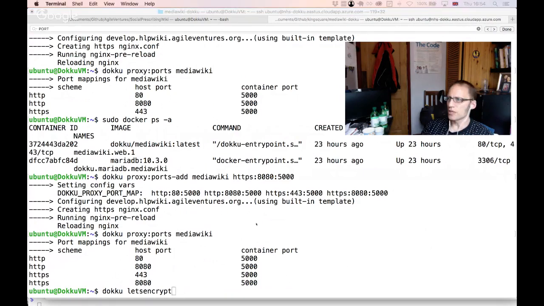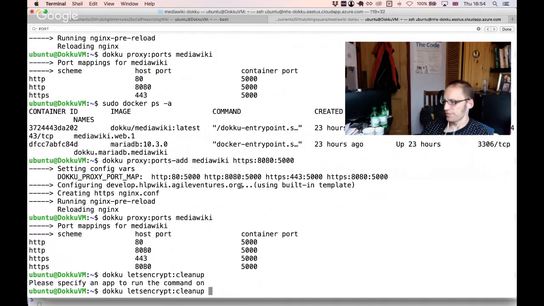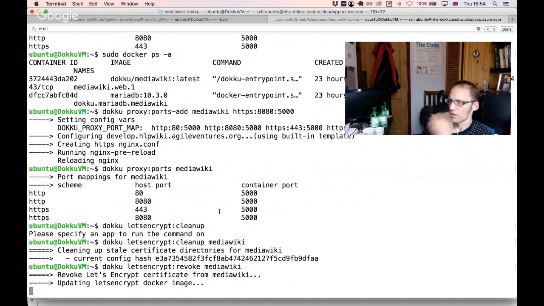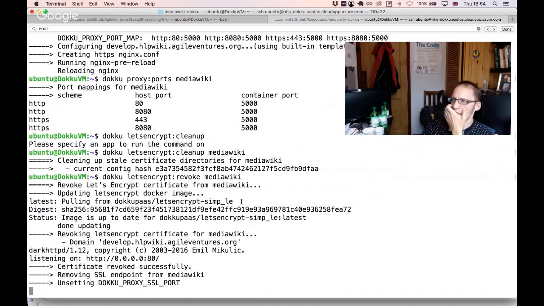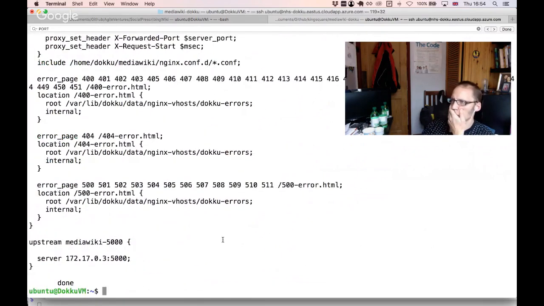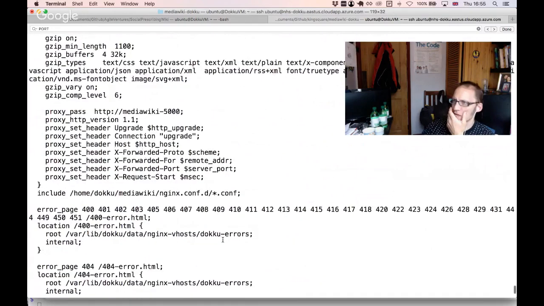What if we do, there's cleanup. I mean, the certificate said that it's there. Can I revoke it? Presumably once we remove it. Okay, that's an interesting setting. Now what's that? That's like dumped a load of output.